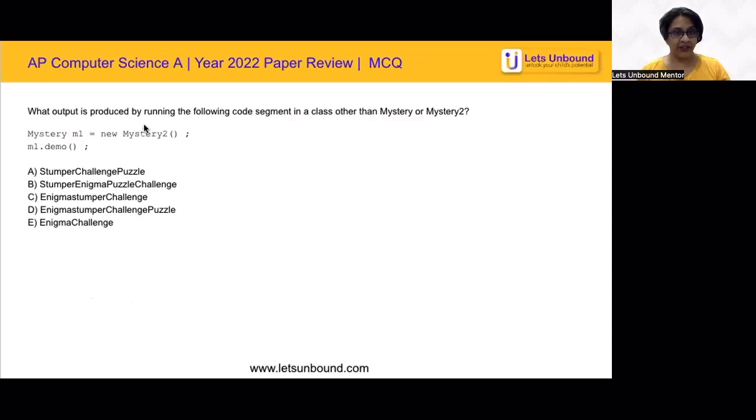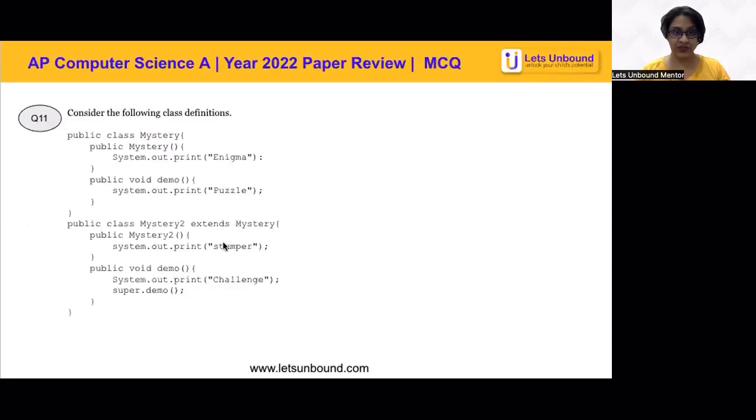What is happening here? We are creating an object of class mystery2. Now, since mystery2 is a class which is inherited from mystery, by default the control will go to the mystery class constructor first, will print enigma, come back to this constructor of mystery2 and print stumper. So that means our output string will start with enigma stumper.